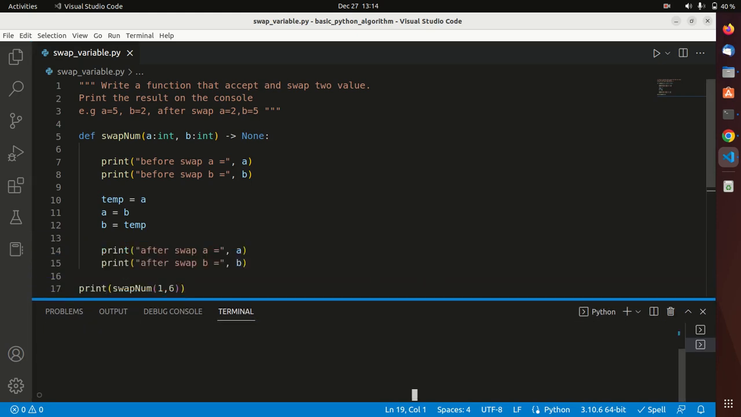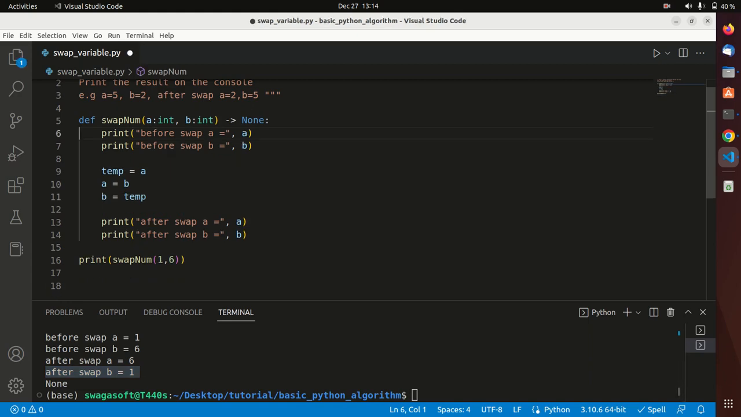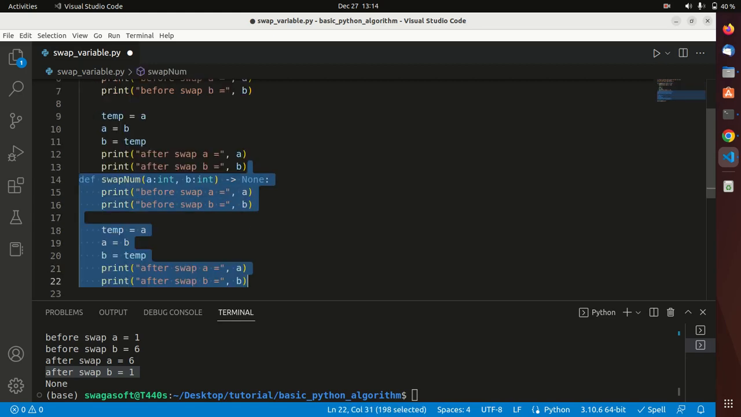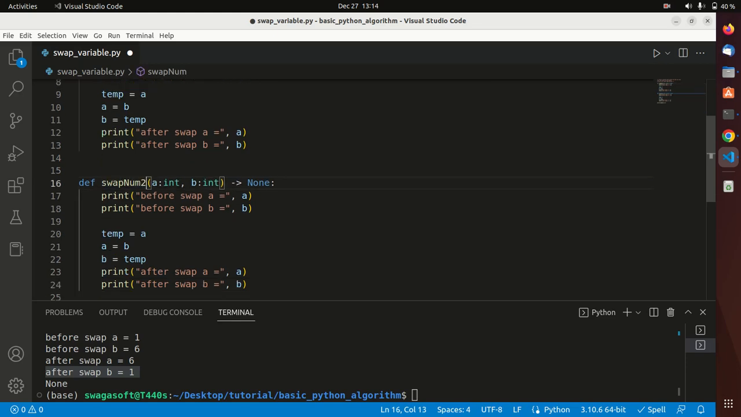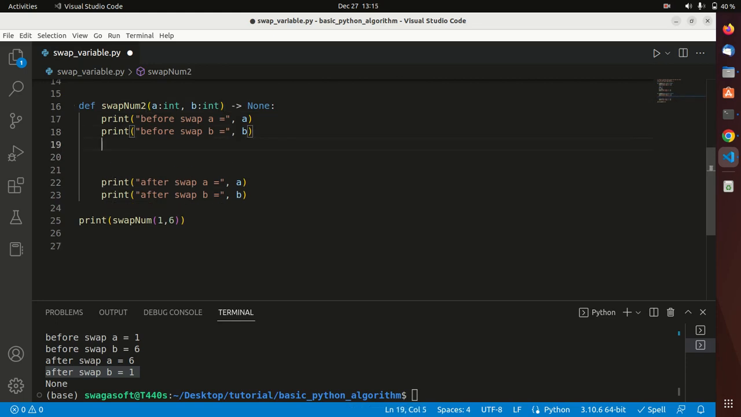Alright, there is another way we can swap these numbers. It's a single line approach. Let me just duplicate this function. Right, so I'll call this swapNum2. So instead of using a temp variable, let me remove this.